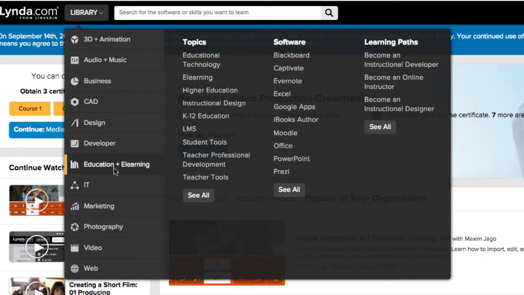If we wanted to look into topics such as education technology, we could click on that and see the courses that are offered. If we wanted to learn something specific as in software, like maybe Blackboard or Captivate, we could go directly to that specific software to learn it. Or we could do a learning path and figure out how to become an instructional developer, an online instructor.